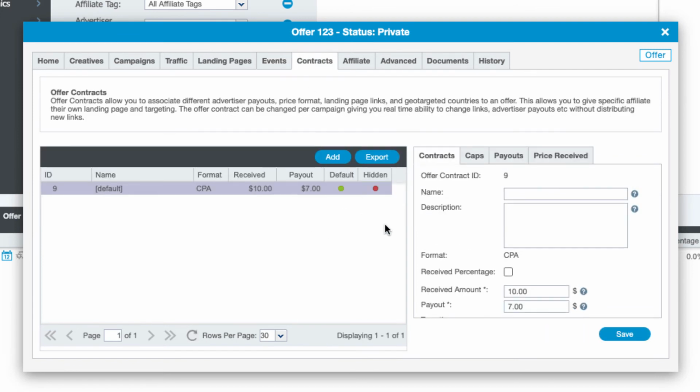Contracts is a concept that we introduced on the PowerPoint. This is where I can create variations of my offer. And again, the benefit there is I don't have to create multiple offers with multiple sets of creatives, with multiple conversion pixels that my advertiser now has to manage. The benefit is that I get to create one offer, generate one conversion pixel, and then I can create different price formats, different landing page URLs, or different rules.